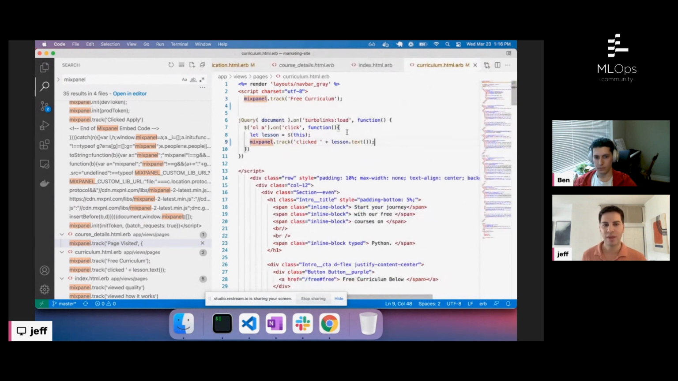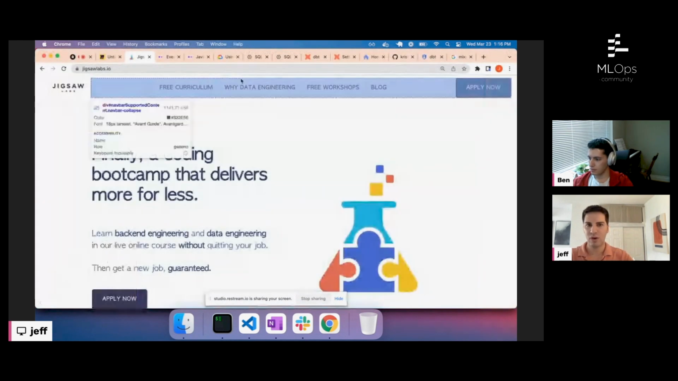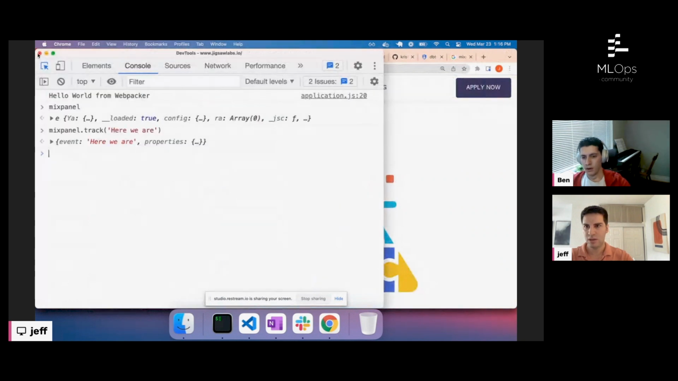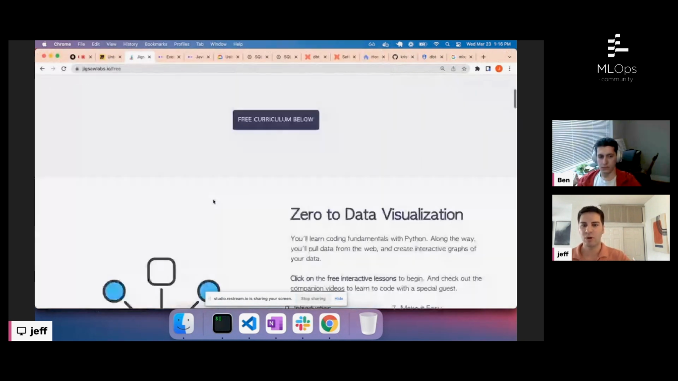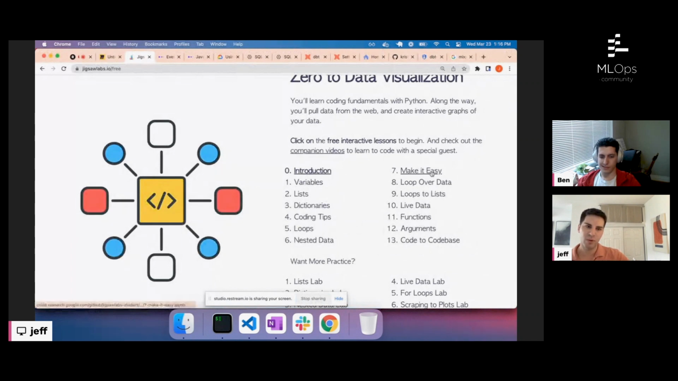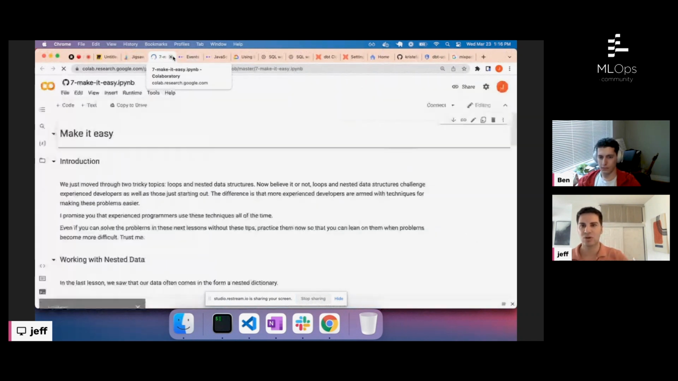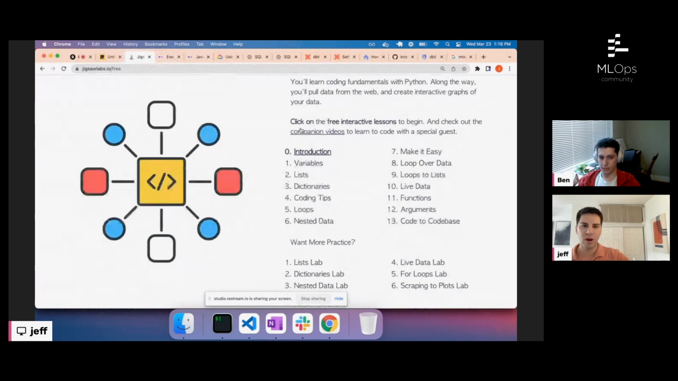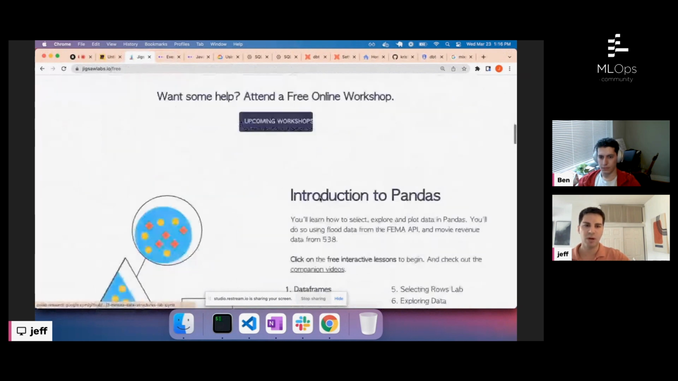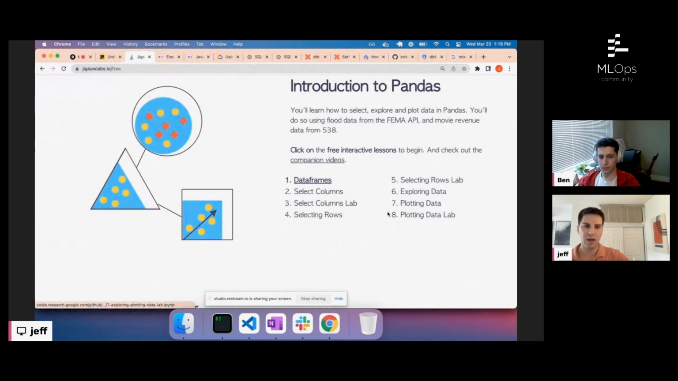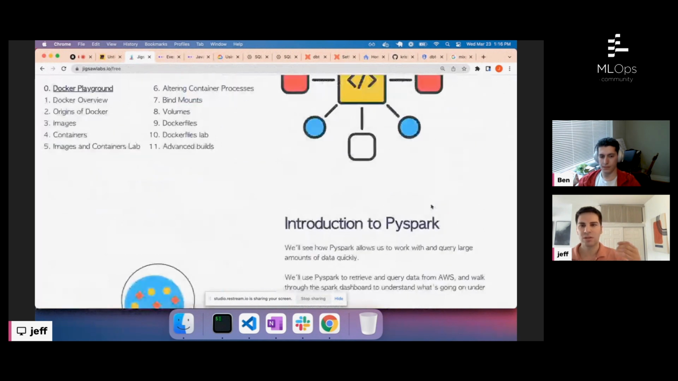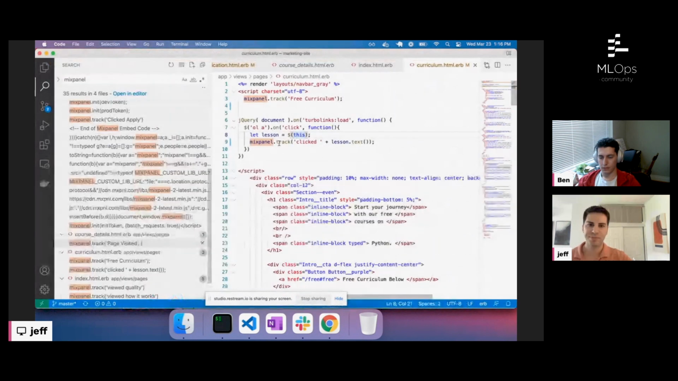Something more useful, or a little bit more complicated, is this: I have a lot of free curriculum on my site, and I want click events when anyone clicks on any of this. This is like an external collab. So I wanted click events for each one of these, and I wanted to know which lesson they were clicking on. To do that, I'm basically selecting all of the list elements.